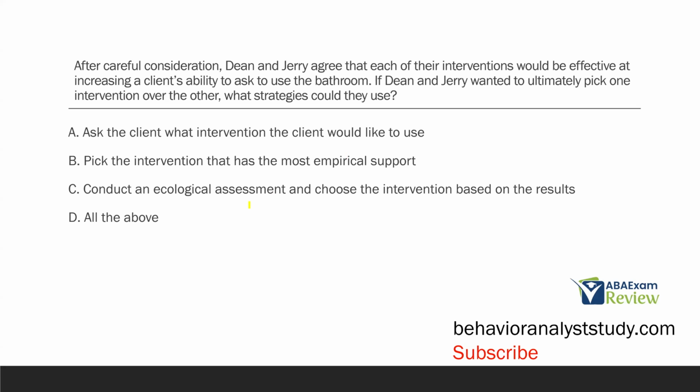After careful consideration, Dean and Jerry agreed that each of their interventions would be effective at increasing a client's ability to ask to use the bathroom. If Dean and Jerry wanted to ultimately pick one intervention over the other, what strategies could they use?